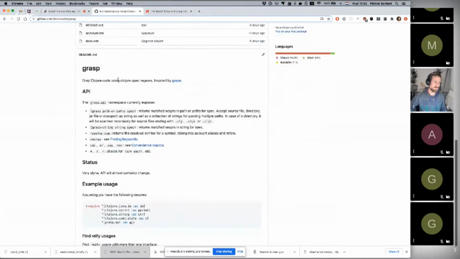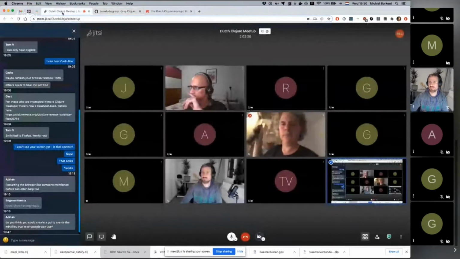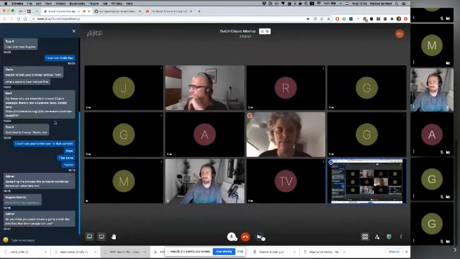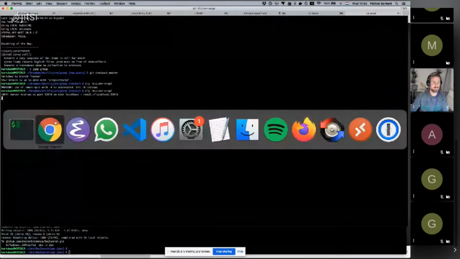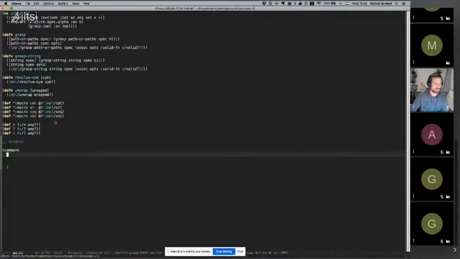So for those who do not know, are there any people here that don't know what Clojure.spec is? Maybe post a message in the chat. Because I'm not sure if I have to explain that, but maybe it's good to have a very quick introduction about it. So maybe, what is a Clojure.spec regular expression? Clojure has data structures, so you can have, like, a vector.